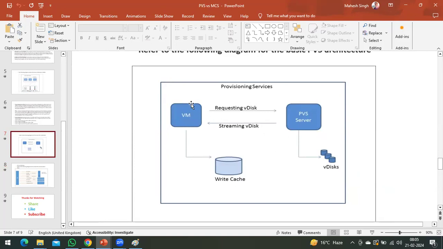In PVS, that is my virtual machine, and that is my PVS server. My virtual machine will request a vDisk from my PVS server. My PVS server will allocate the vDisk to that virtual machine, and it will start streaming the virtual disk to that virtual machine.